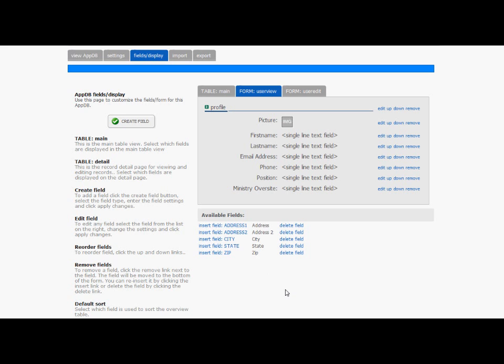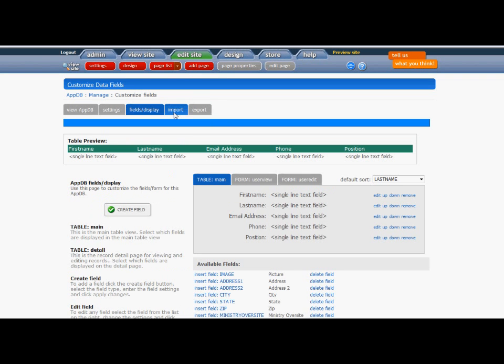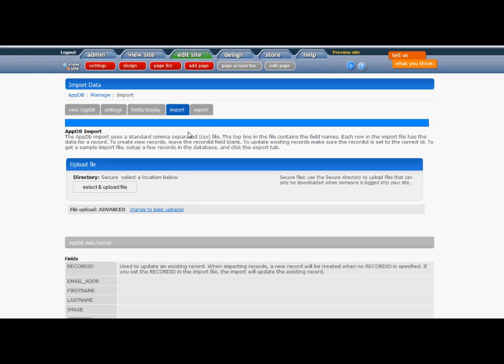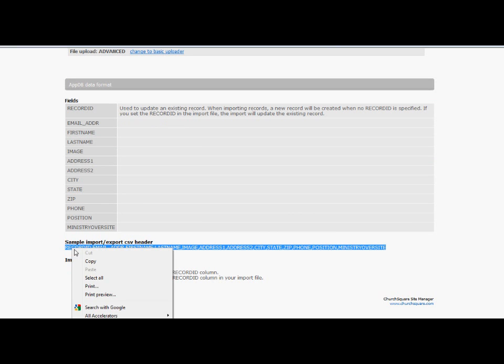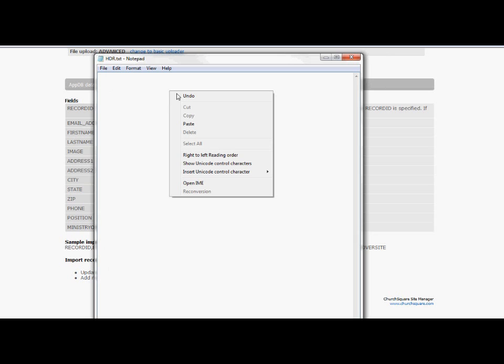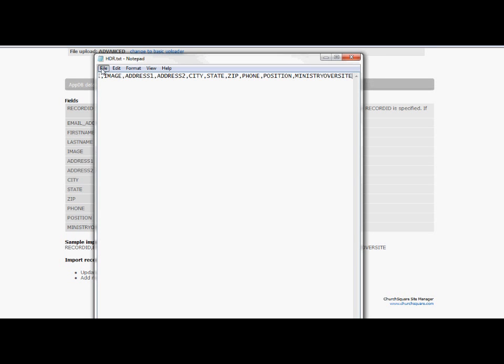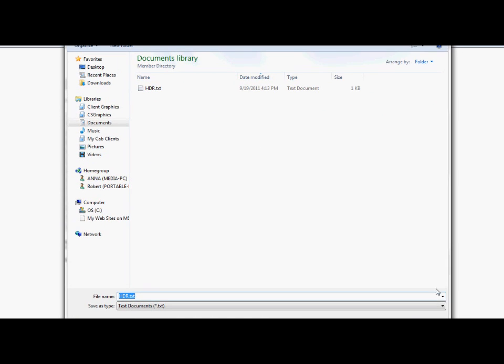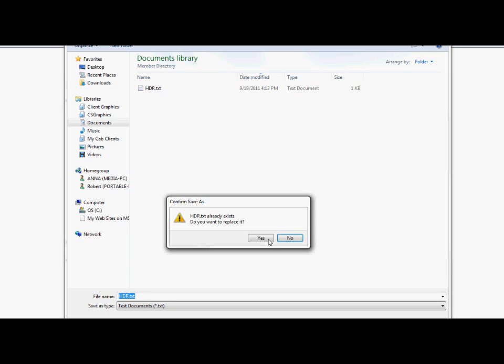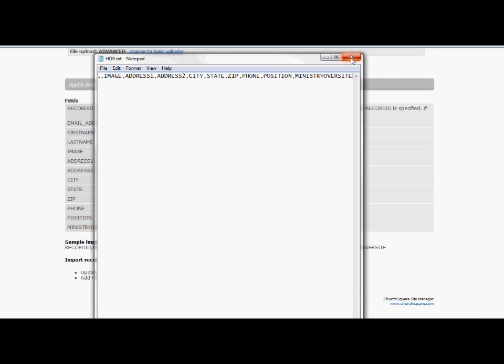Okay, now that I have the data fields correctly set up for the directory, I'm going to import the data through a spreadsheet. I click on the import tab and go to the bottom of the page and copy the sample header information, and I'm going to paste that into a plain text file and save it as a TXT file. Okay, so just go through the save process. I want to create my file in a spreadsheet, so I'm going to go ahead and open the text file I just created.